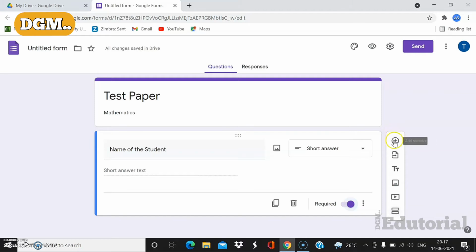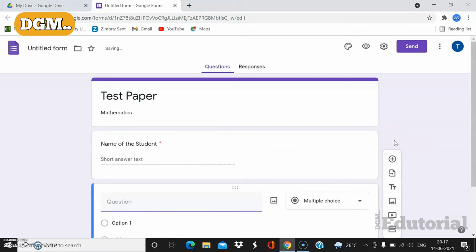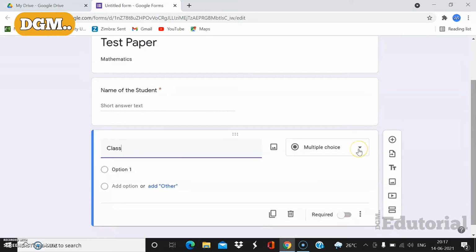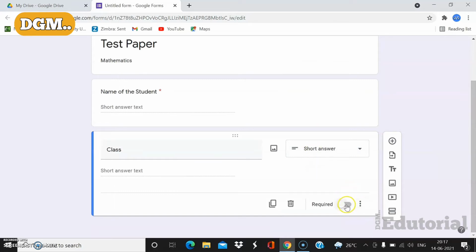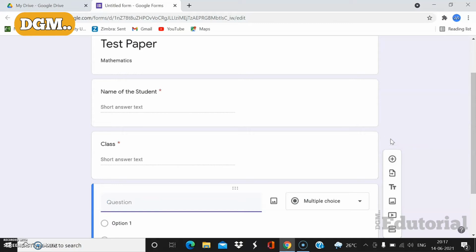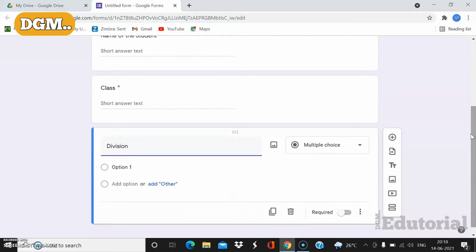So let's see how to add a question here. For example, after the name of the student, obviously you will need the class. So we enter the class here. We could also make it a short answer one, wherein children could just type in. And we click on this as a required field. We move on to enter another question, maybe division. Division could vary. Maybe in schools where there's one division, you don't have to add this here. But if there is more than one division, you could enter it here.